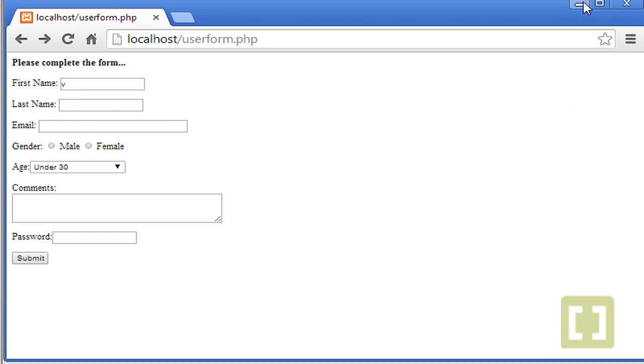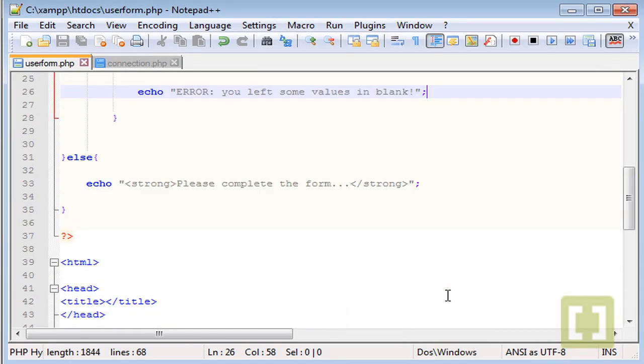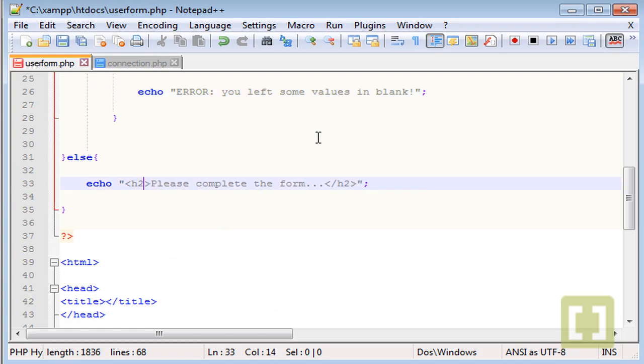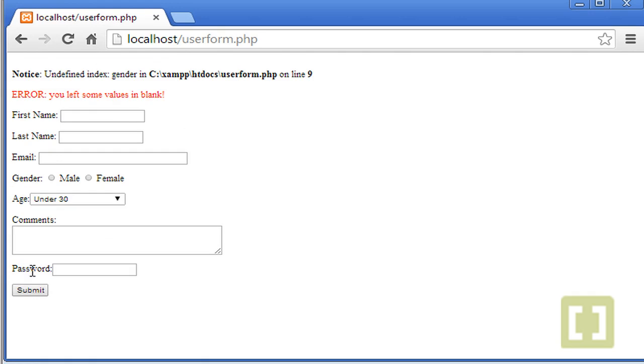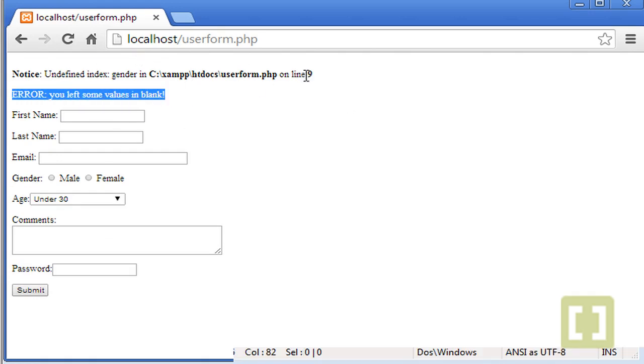We can also type just a little thing here very quickly, which is h2, and here let's style this p, style equals, and let's close this, and here let's type color and red. And here, let's close the paragraph. Okay, let's save this. So if we submit, there it is. Error, you left some values in blank.